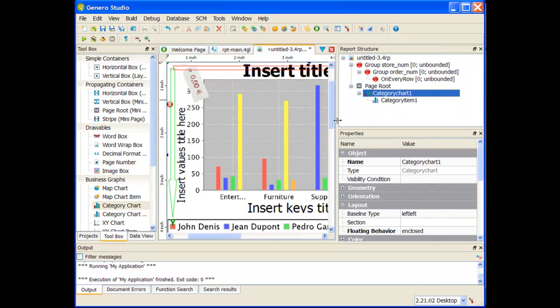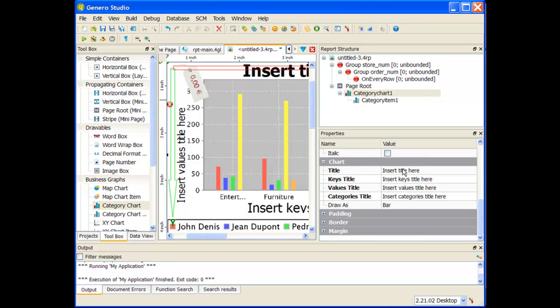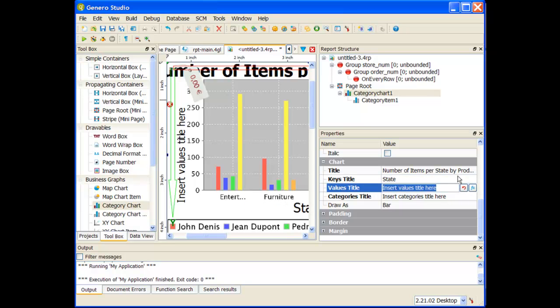Underneath the category chart, I can go down into my chart properties. I need to give this a title, and my title is going to be number of items per state by product. My key value is what is the per. I'm doing the number of items per state, so that's going to be state. My values, what is it I'm summarizing? I'm summarizing the number of items sold. Under the categories title, within the key, within each state, how do I want these categorized? And I want them categorized by product.